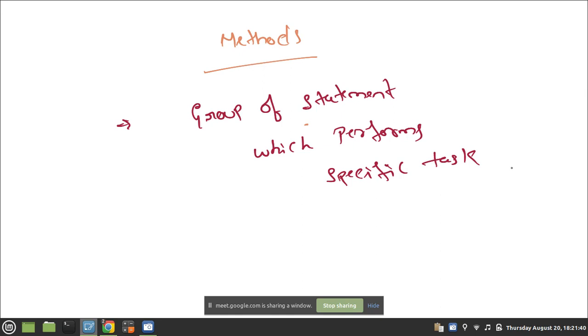So what do you mean by specific task? For example, assume that I am creating a method to perform addition of two numbers. That addition of two numbers is nothing but the task. To complete this task, whatever code or statements there are, we are writing inside one single block. That block is called the method. That's it. Are you clear with this?